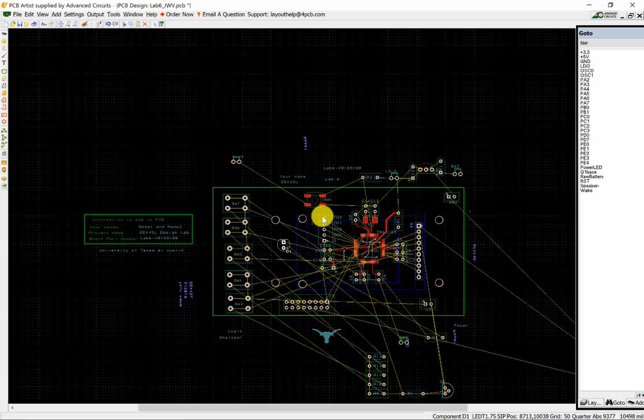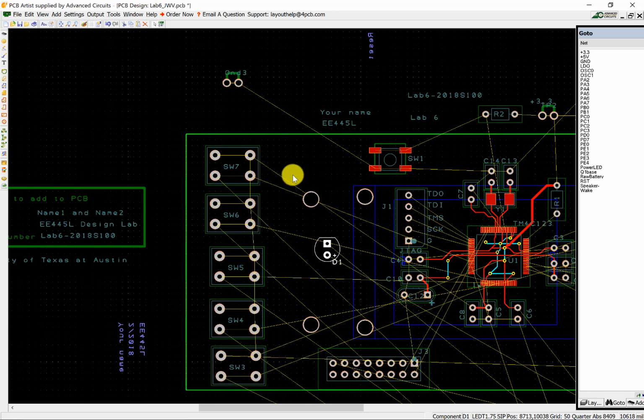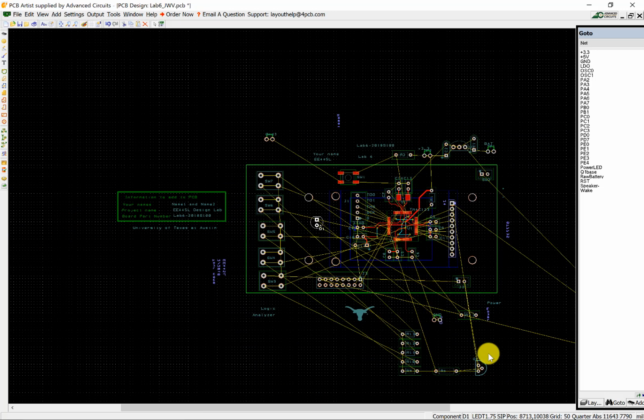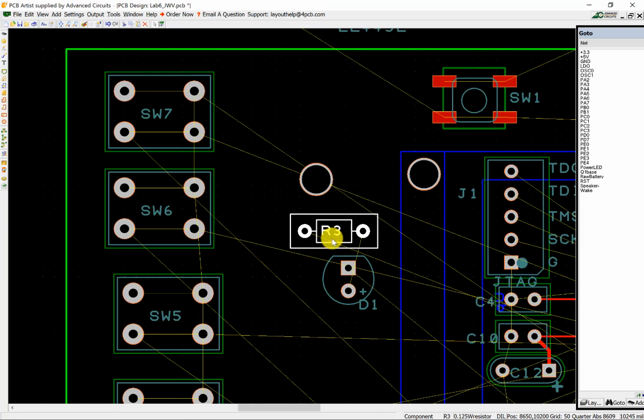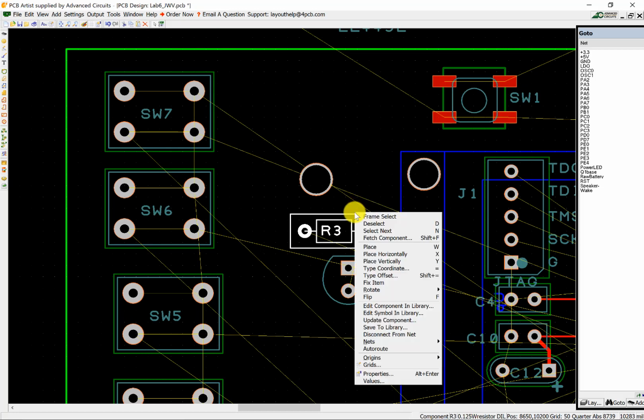And so the trick here is to move stuff around to minimize the net. So for instance, you see that these two wires are crossed. I could flip the device. You can see that the resistor associated with this diode goes there. So you see how R3 has two nets that cross. I'll just rotate it.